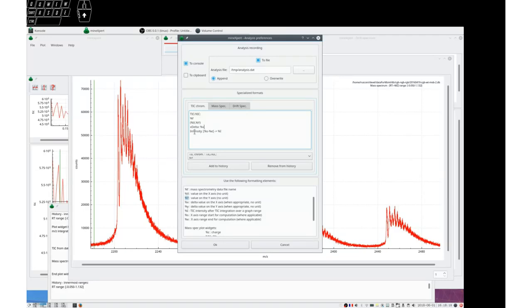Also, if you've seen the previous videos, you would know that it is possible to compute intensity values for any tick chromatogram or mass spectrum or drift spectrum. And then we can record them using the percentage uppercase I format string. In this case, it might be interesting to know the range of data on which the intensity computation has been performed. And this is done by specifying in the format string percentage S, that is the axis, the x-axis range start for the computation, and then the end of the x-axis range.